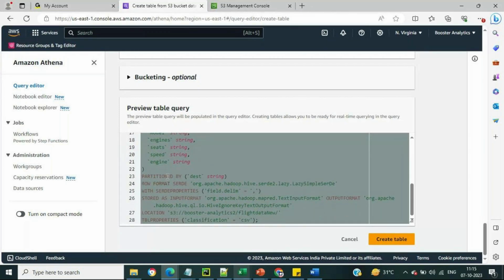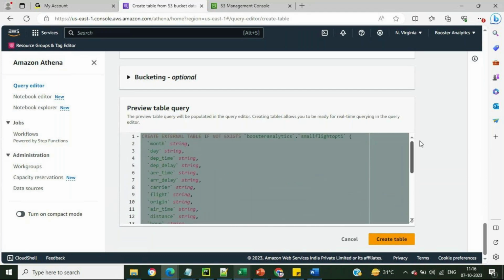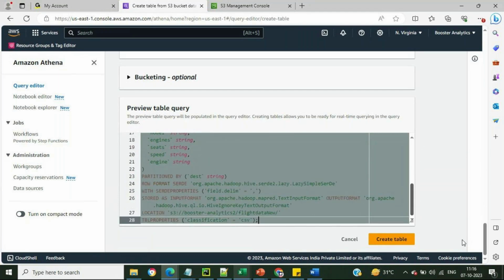Manufacturer string is there, each and every column we have added over here. Then we just need to have this particular data in partition format. So this particular table will be partitioned based upon string, and then row format, serialization, deserialization with properties. The delimiter is comma, as it is a comma separated file stored in this particular format, and location is this one, and this is of CSV type. So this is the command in order to create the table. Now let me create the table.